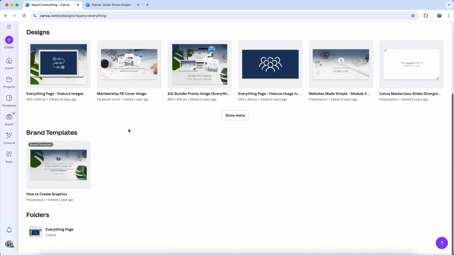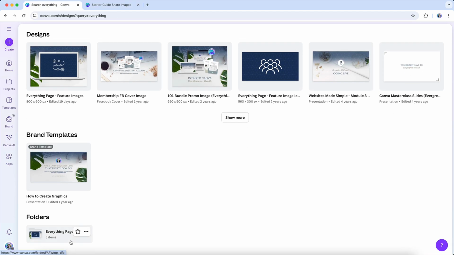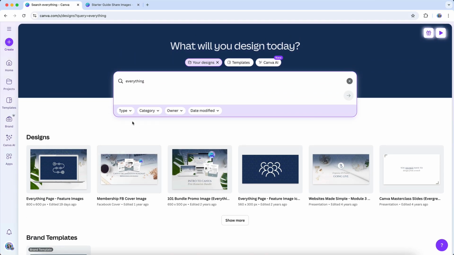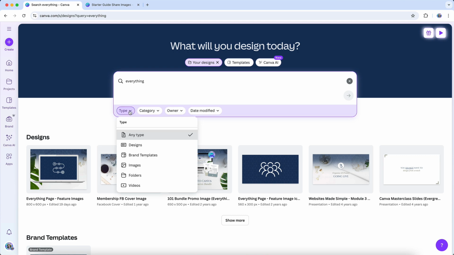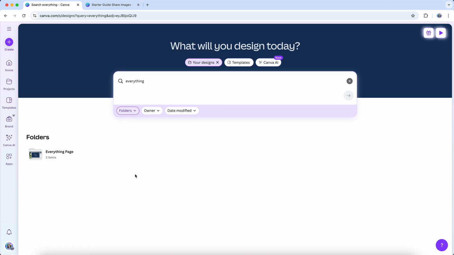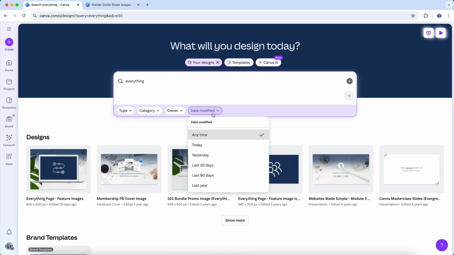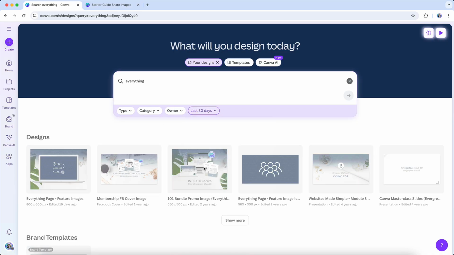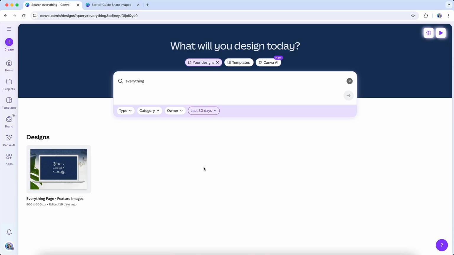Once the results appear, I can scroll through and spot the folder I want, or I can use filters to narrow down my search results even faster. At the bottom of the search bar area, you'll see 4 filter options: type, category, owner, and date modified. These filters make it much easier to narrow down your results and avoid scrolling through everything Canva thinks might be relevant. If I only want to see folders, I can choose folders under the type filter and everything else will disappear. If I want to find a design I worked on recently, I can filter by date modified and select something like last 30 days.